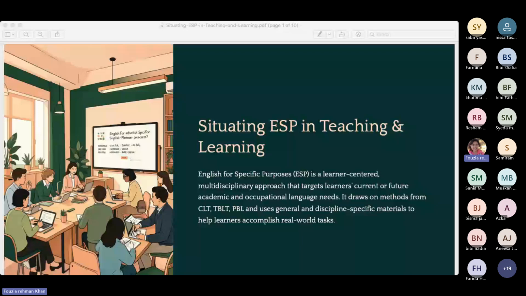So here we come up with another important characteristic of ESP, that it is need based. And this is very, very important. This is the core of ESP, that ESP is a need based method. ESP should fulfill the need of the learner. We'll come to the kind of need, because the needs are different.